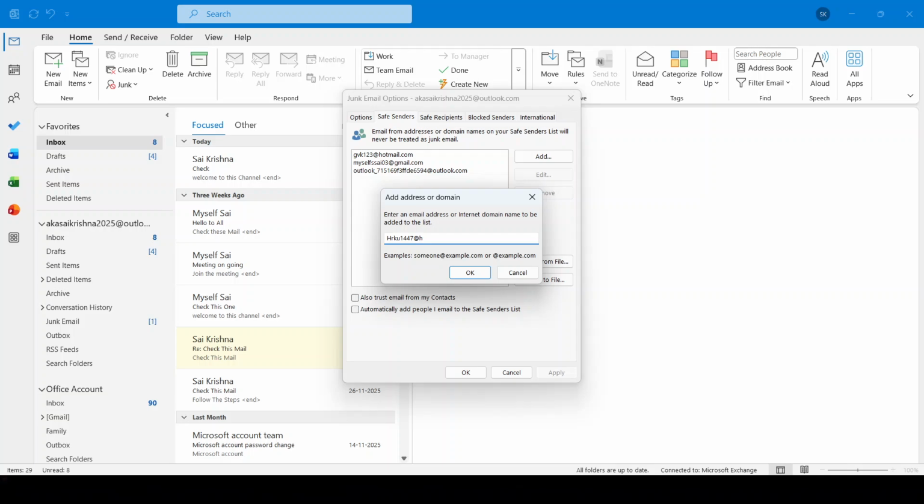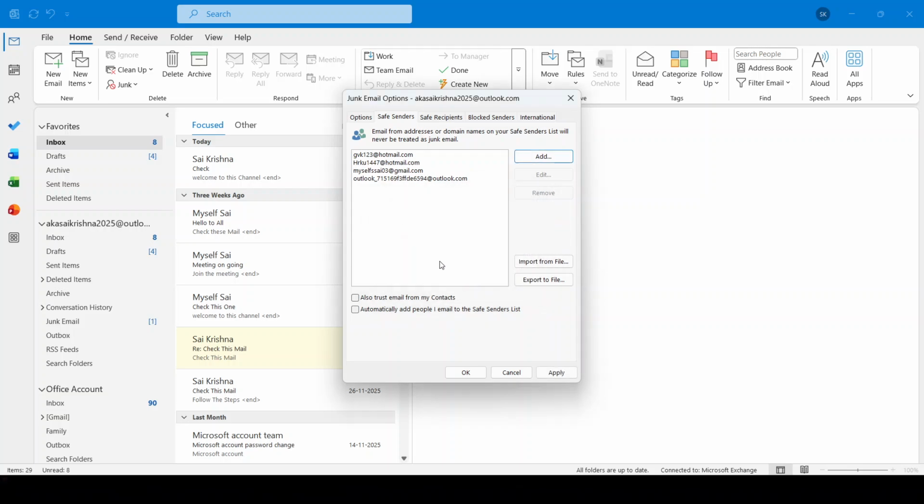This ensures Outlook treats messages from that sender as trusted and keeps them out of junk. If you prefer broader coverage and you're confident in the source, you can add a domain here as well, but only do that when you trust all mail from that domain.